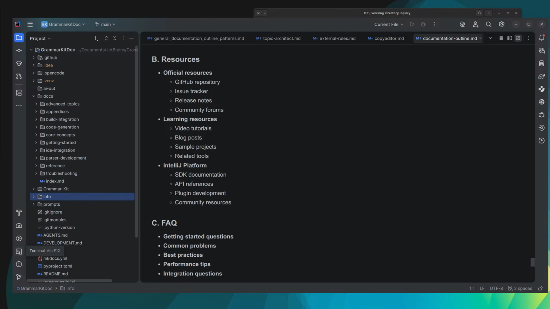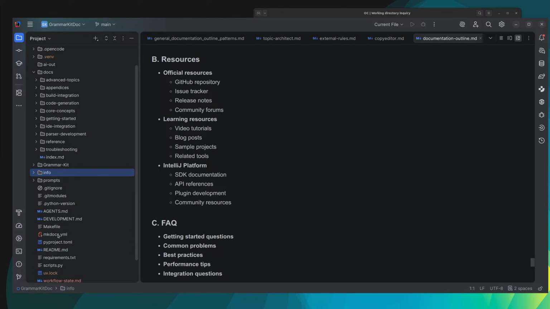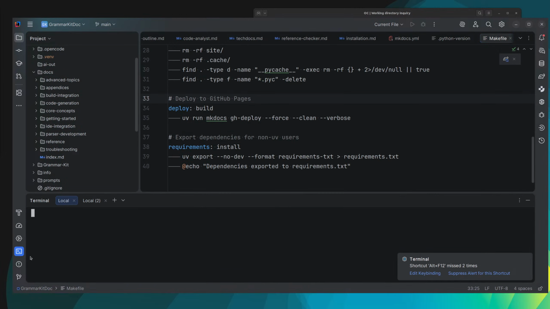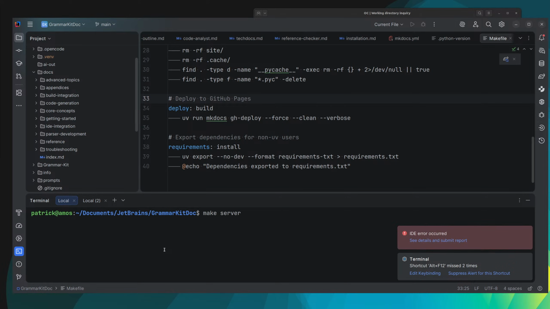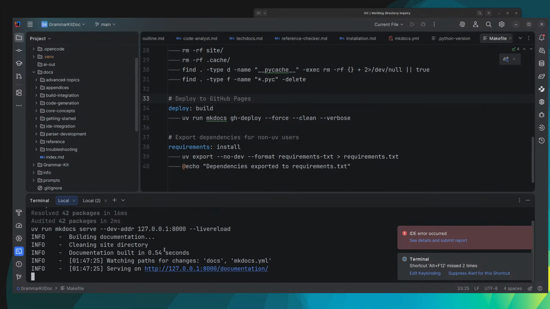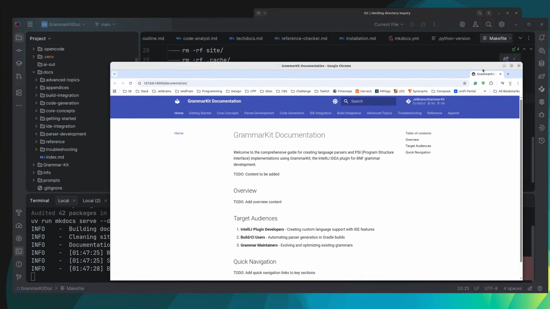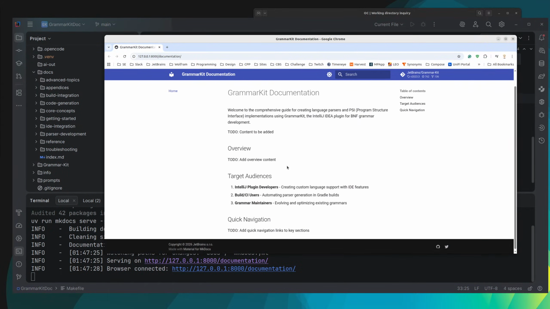And I think we can, wait, maybe. So it created a whole bunch of stuff. Right, we can just run this here. We can just say either uv something, or we can say make serve. That should work. Let me see. There you go. Then I can open this up. We have an initial documentation.